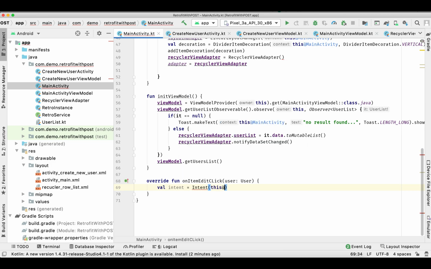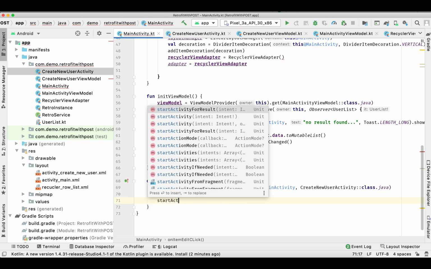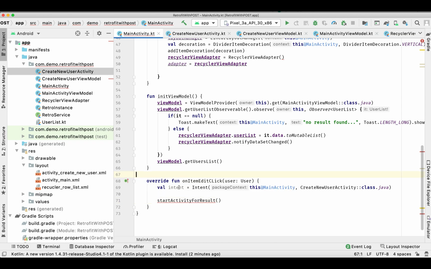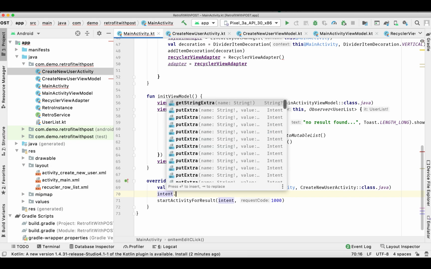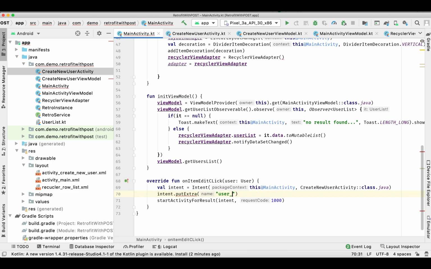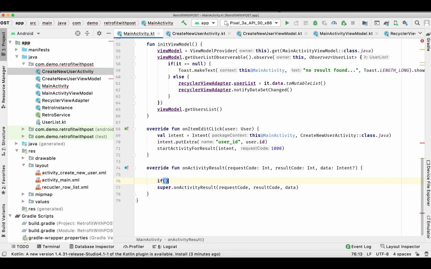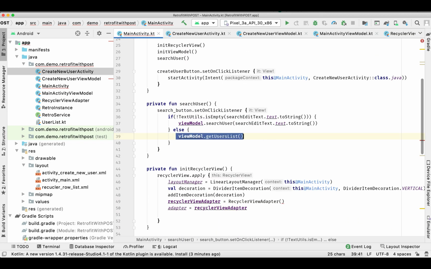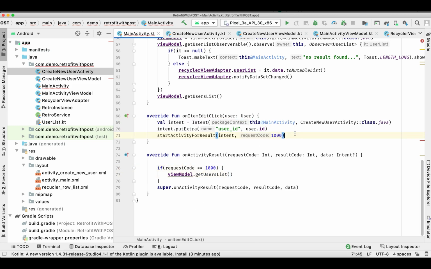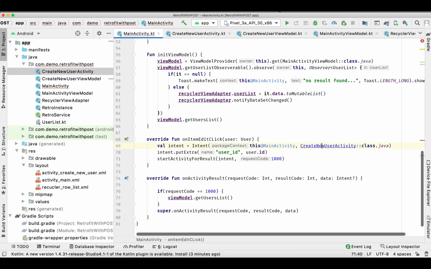We'll build an intent. The function will call create new user activity. And from this activity we'll pass the user ID to the create new user activity, so that based on that user ID we can make an API call and get that user data, and we'll pre-fill both the edit texts. And when we are modifying any record, any user, at that time if we are reloading, our recycler view should get the updated record. That's the reason I call start activity with result.